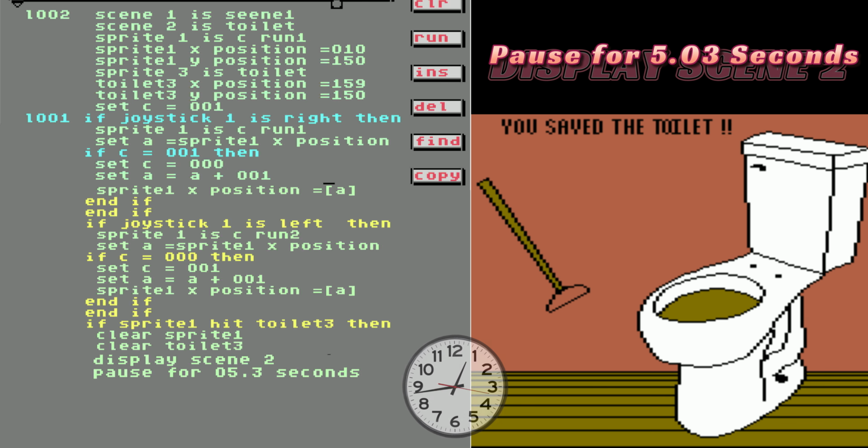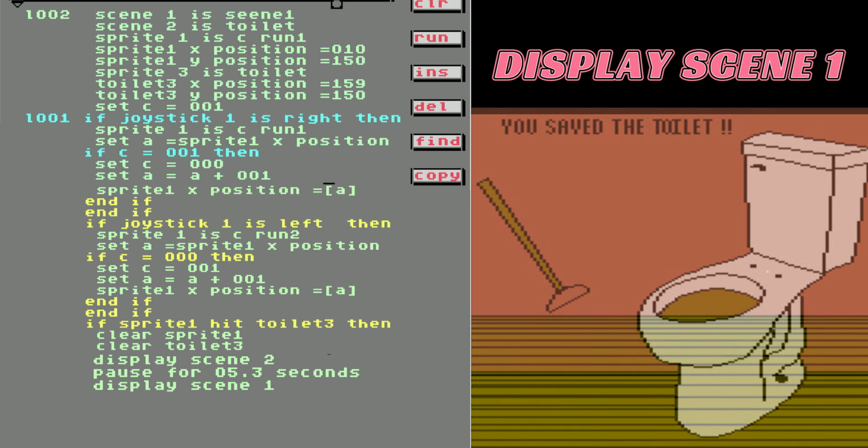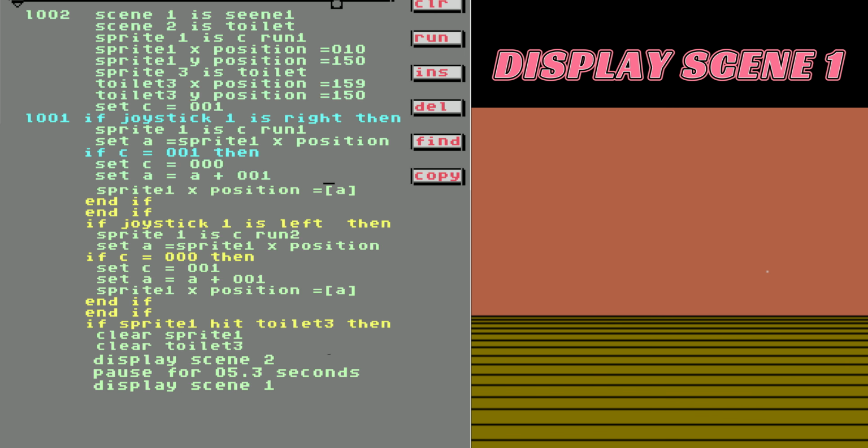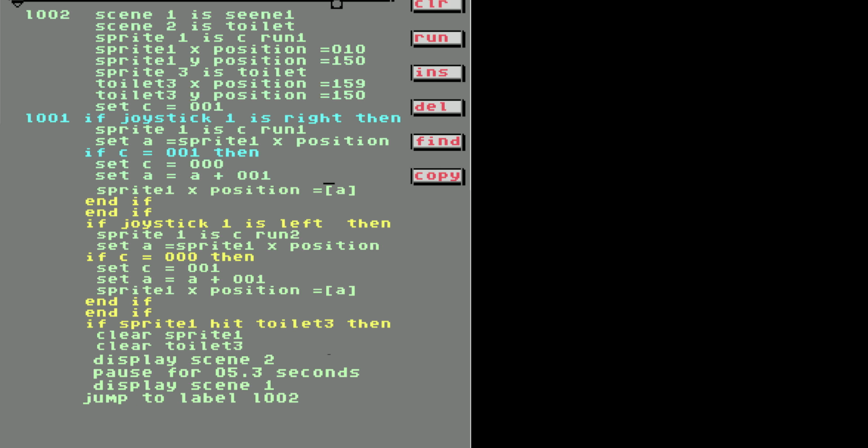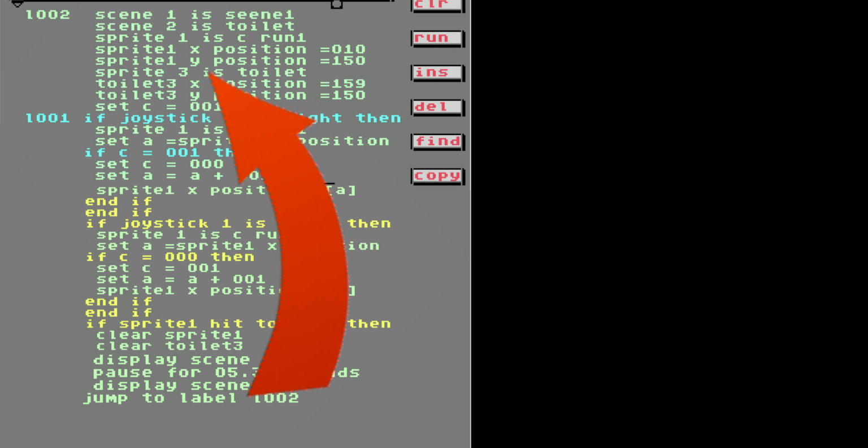Pause for 503 seconds. This waits for 5.3 seconds so everyone has time to celebrate. Maybe clap, maybe breathe, maybe say, that was close. Display scene 1. Now we show scene 1 again. Jump to label 1000. This jumps back to the setup part of the program and starts the game over.